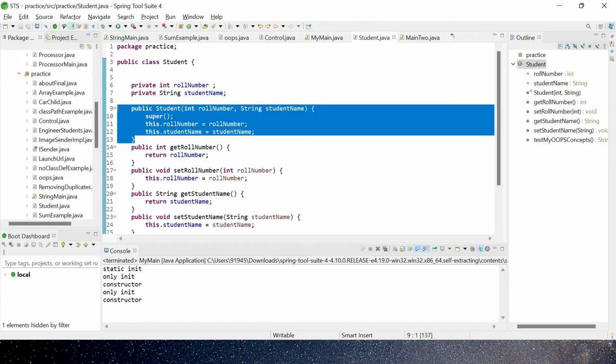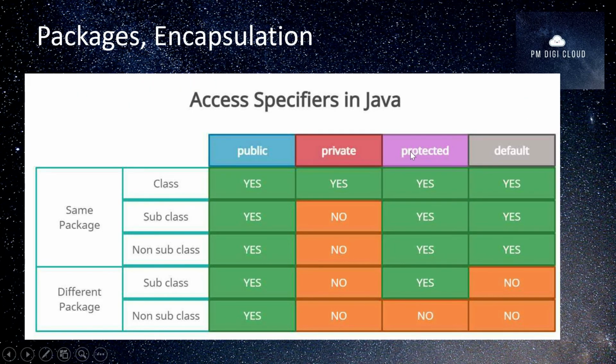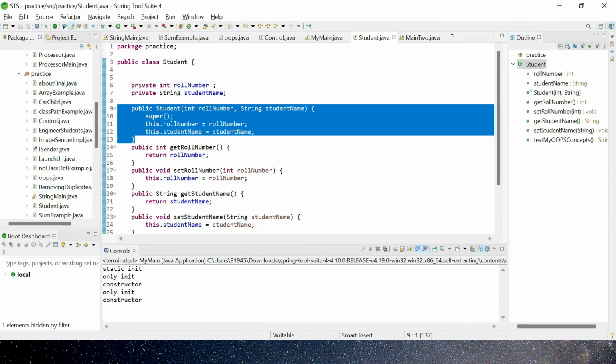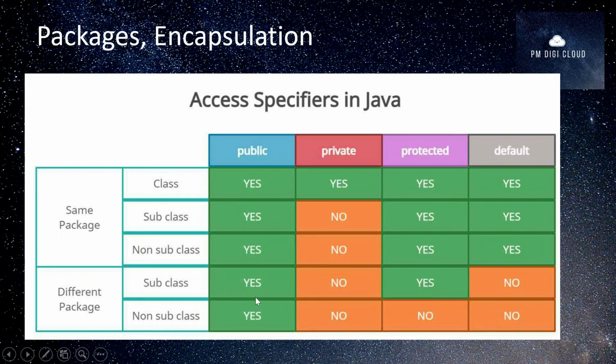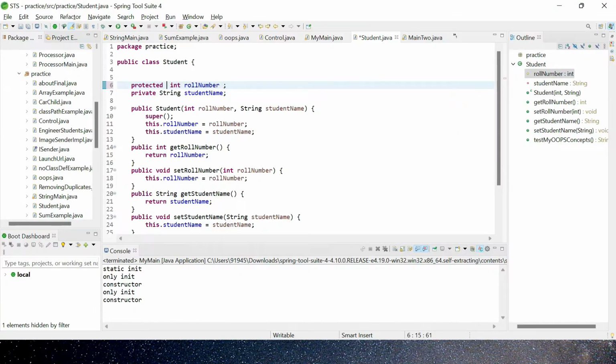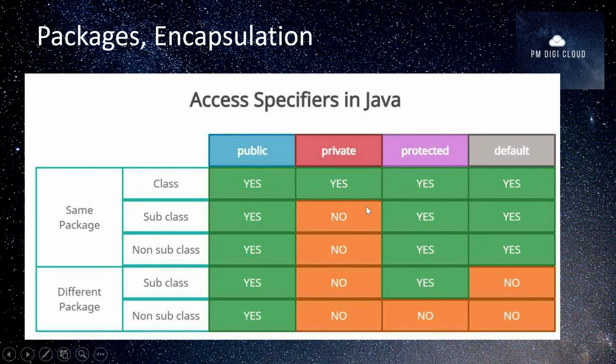One activity I would like to give you all is for protected. Try to create a variable as protected. As it is written here, in a different package, if a subclass is created, it should be able to access that variable or method. But I believe if you try to access this variable, it will show a problem. You can access only methods, but still you can try.